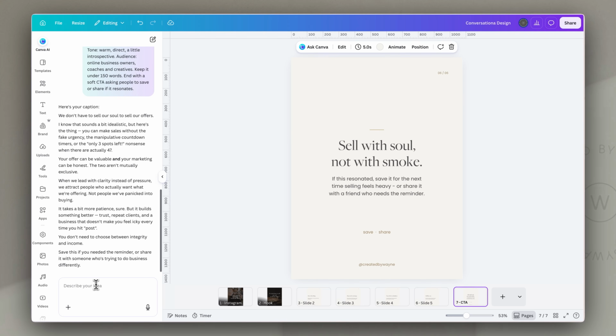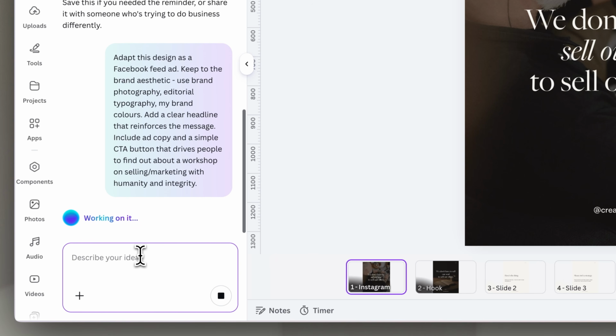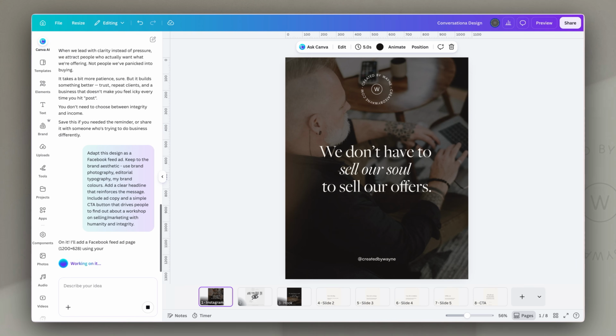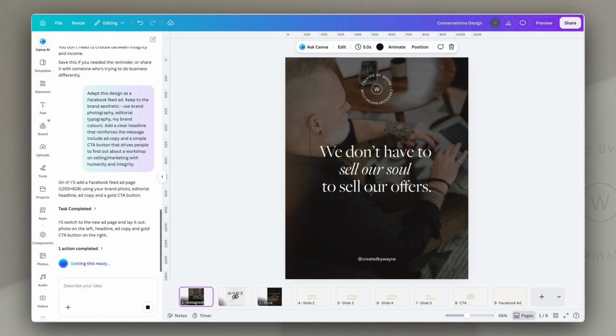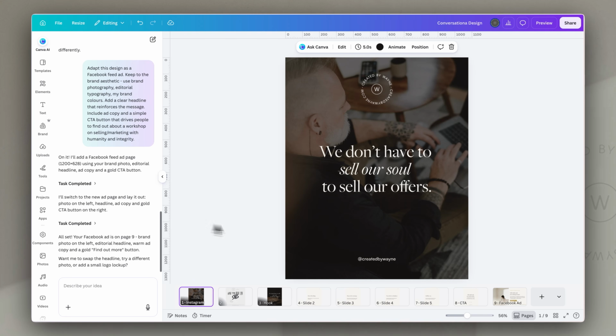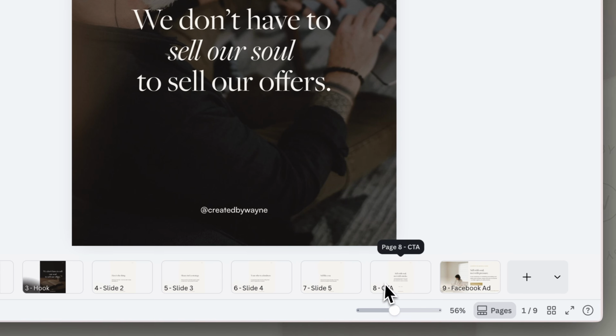So again, I'm just going to add a prompt in. I'm going to ask it to create an advert based on this first page that we used originally. And in this case, I don't even have to add a specific size or format because Canva has design sizes specifically for Facebook adverts. So the Facebook ad has been created, and you'll see it's even labeled the pages, so it's easy for us to know what the carousel pages are and where the Facebook ad is.